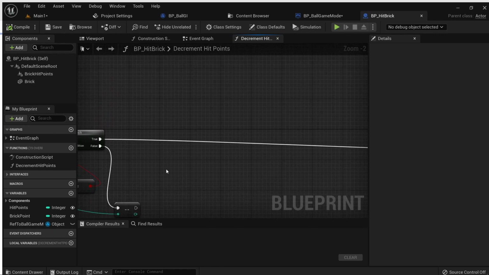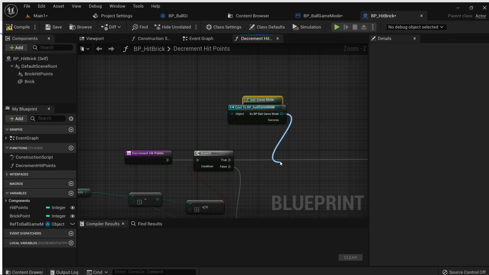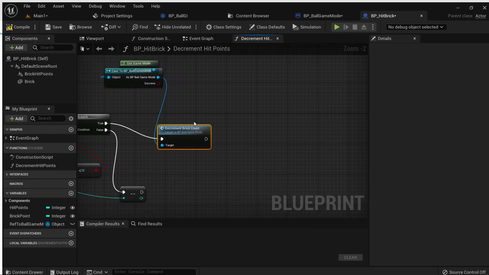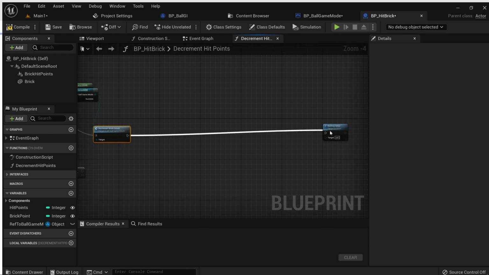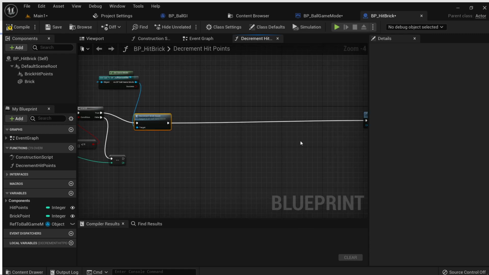If it goes true, it's gonna call get. First let's just cast to ball game mode. Let's call that. Convert this to a pure cast. Then we're gonna just get game mode, and from here I just want to call the decrement brick count function. Just gonna plug this in here, and yep, finally and always, we need to destroy the actor at the end. So yeah, we got the brick count, and next thing that's important is to set the player score.